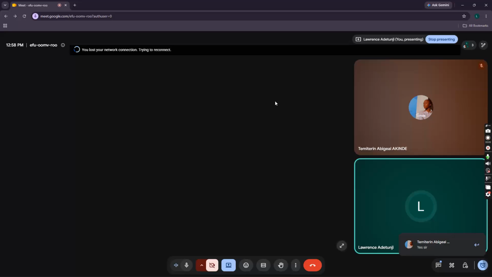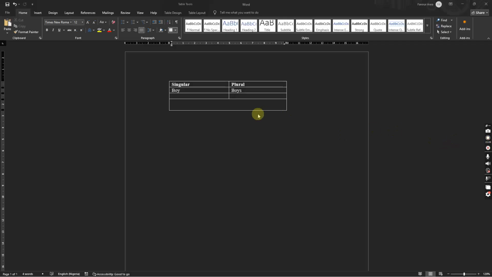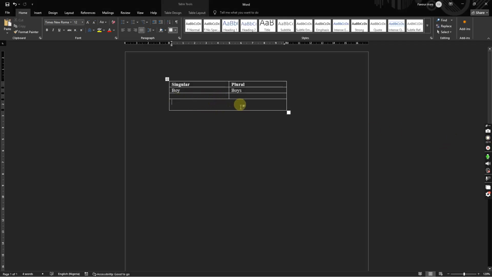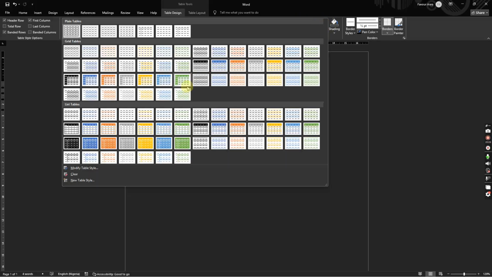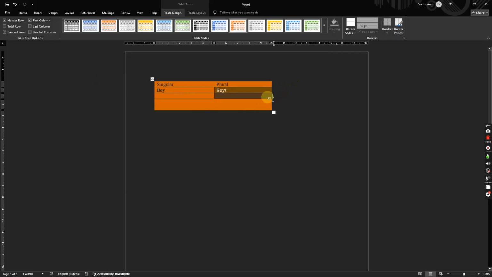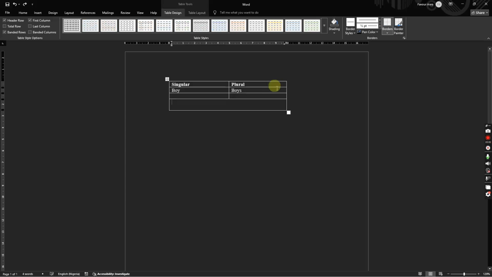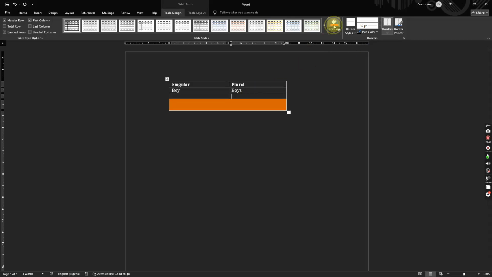So you can also format tables here. You can come to table design and maybe change the colors of the tables. There are more styles here that you can select from. Maybe if you want this style, it will automatically set that style for you. And you can choose to shade the table by yourself. We choose a shading color. So if you're in a cell, you can put color inside it if you want.